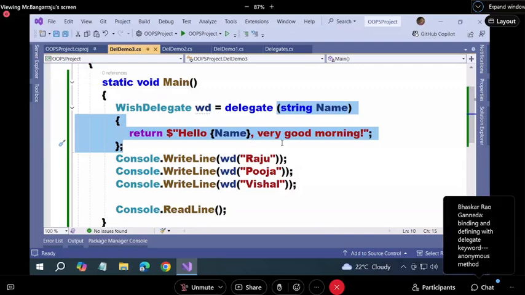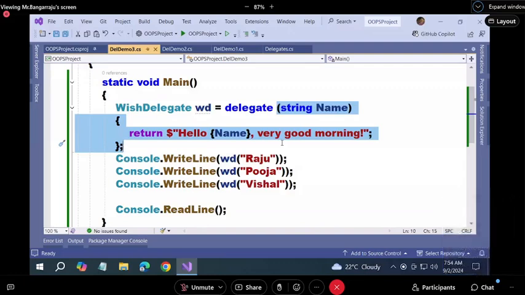Did you understand or not? It is going to be lesser typing work, without writing a method separately and binding it separately. What it tells is, do both at a time. Understood me? So that is the main idea, the main concept of anonymous methods.